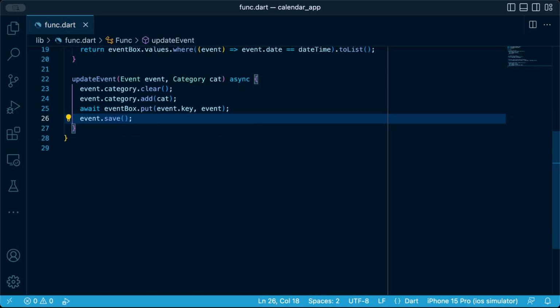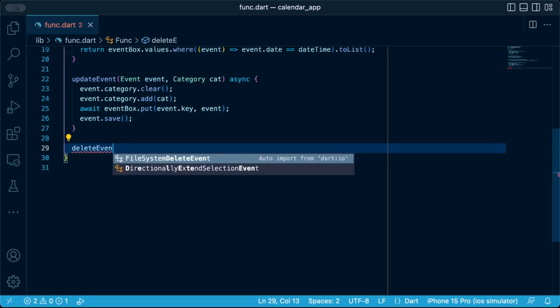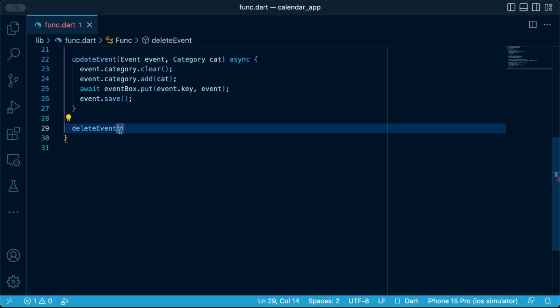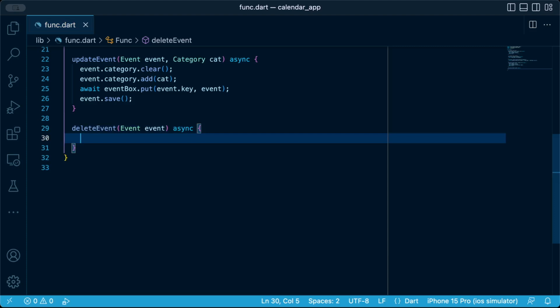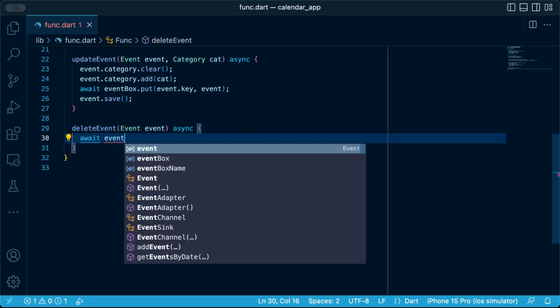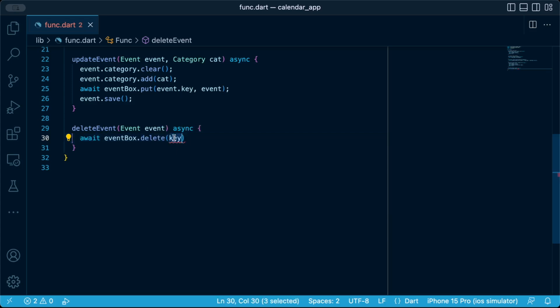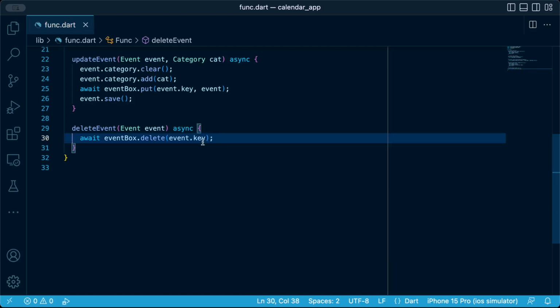So that's update. We'll perform update functionality only on the event. Then let's look at delete. So we'll have a delete function, and inside all we need to pass is the event object. So next we're going to just call the event box and call the delete method, and then we pass in the event, the key for that specific object, and it will delete it.